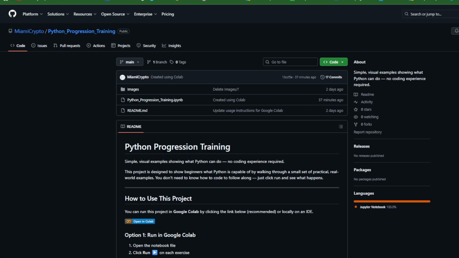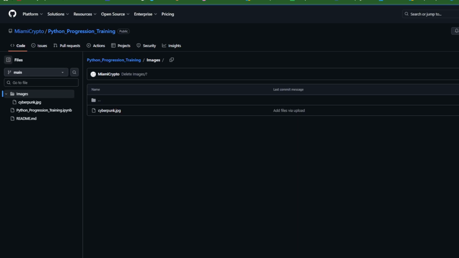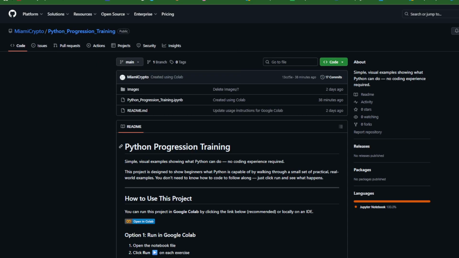So what I decided to do was show you what the practical uses of Python are. Here we have a GitHub, which is a repository. I saved this into a GitHub repository. You can see I have the image that we're going to use here, so we don't have to save it directly to our notebook. We have our notebook here and the README instructions on what to do.